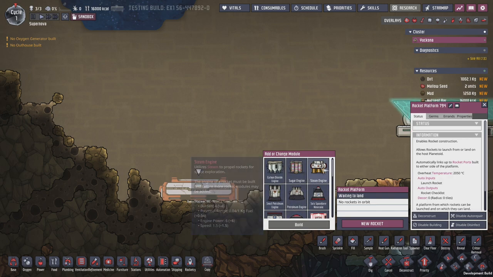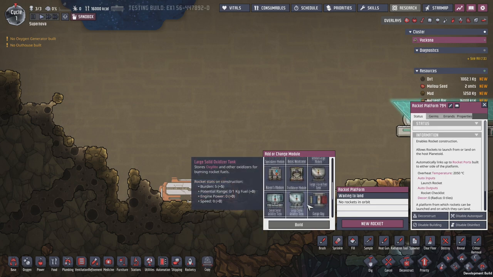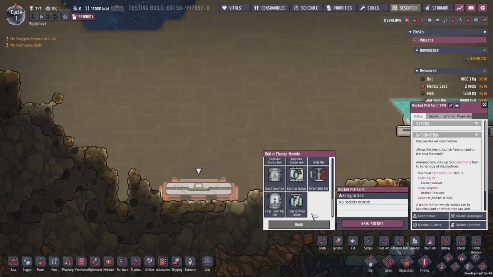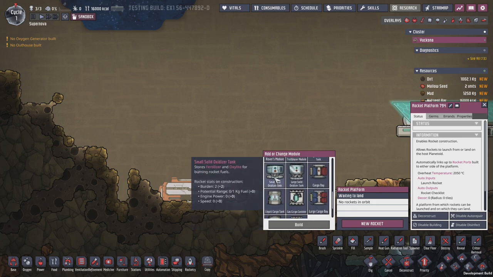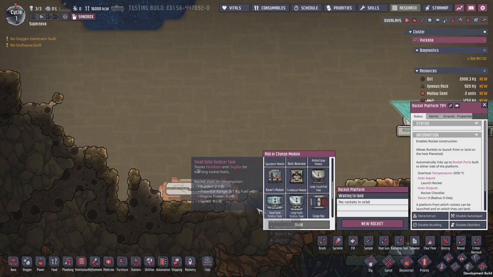So there's lots of options that you have now. There's carbon dioxide, sugar, steam, small petroleum, big petroleum engine. We have now the oxidizers are back. So small solid oxidizer, large solid oxidizer tank to make your rocket go faster. So that's really, really nice.